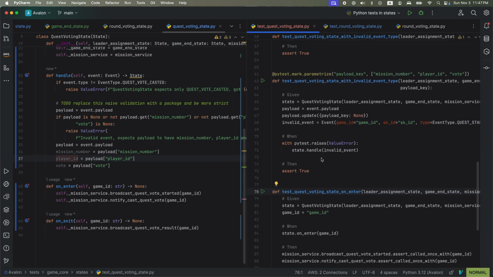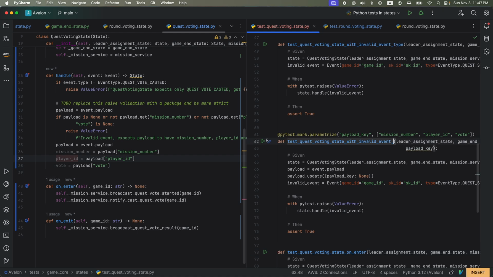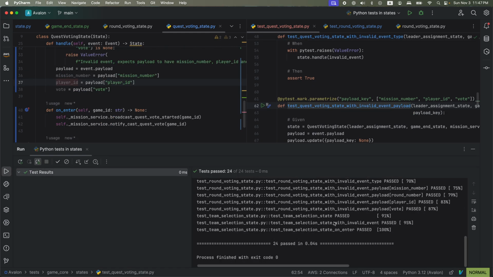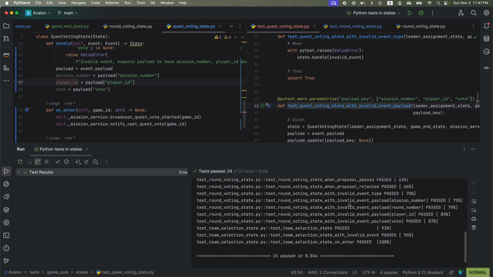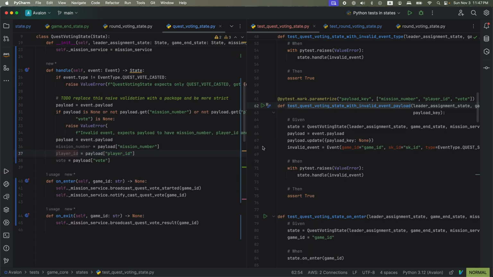Alright. So this is the event payload. Okay, the tests should all be passing. Yes, you can see that with the round voting event payload, we're running it. Wait, this is round voting, but we're looking for quest voting. We only run it 3 times, which is good. This is what we want.